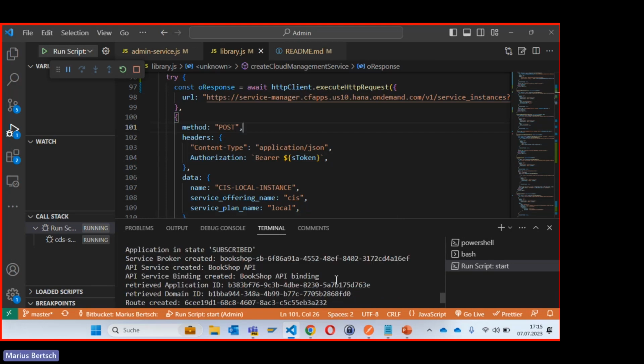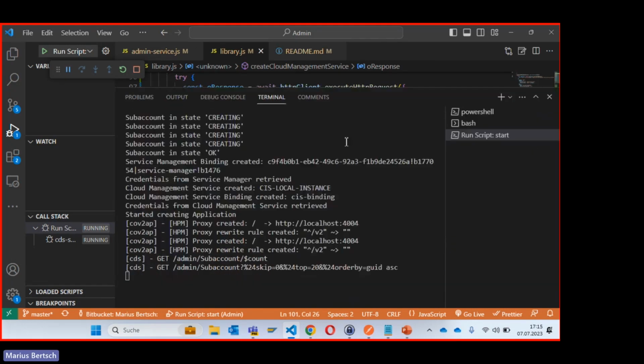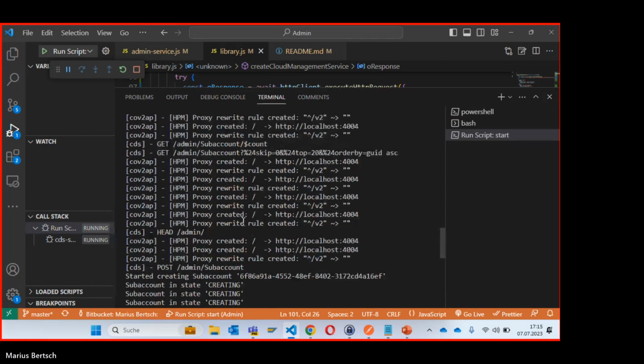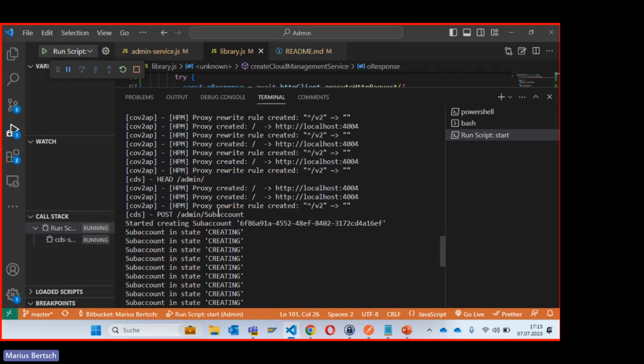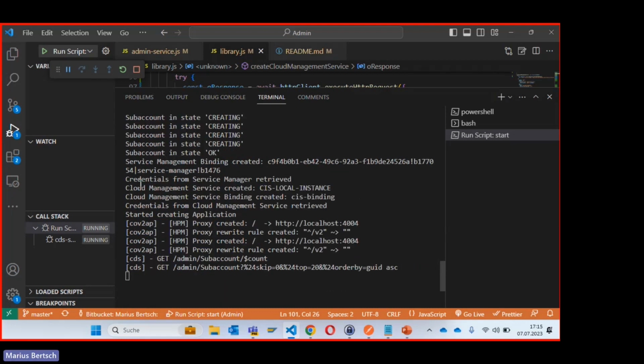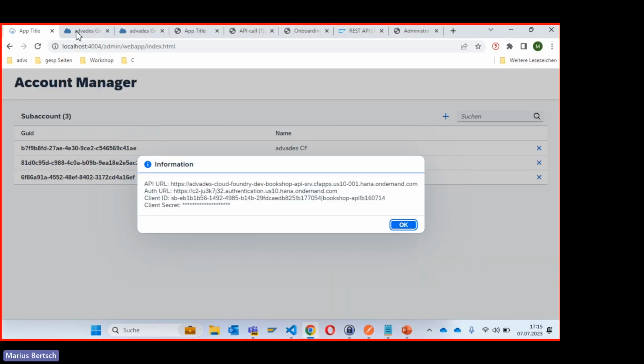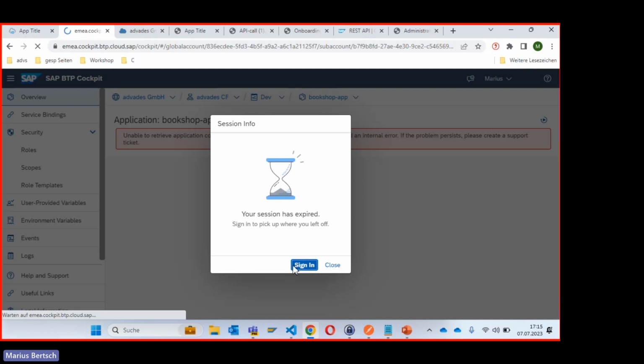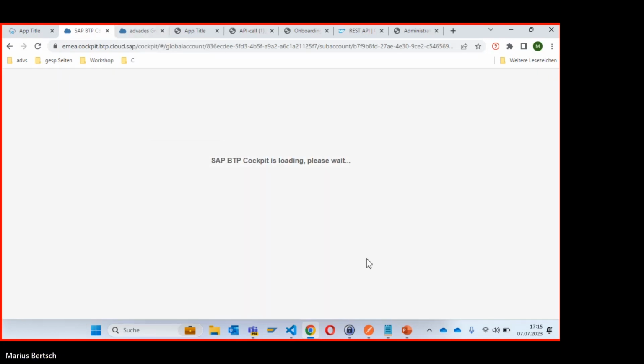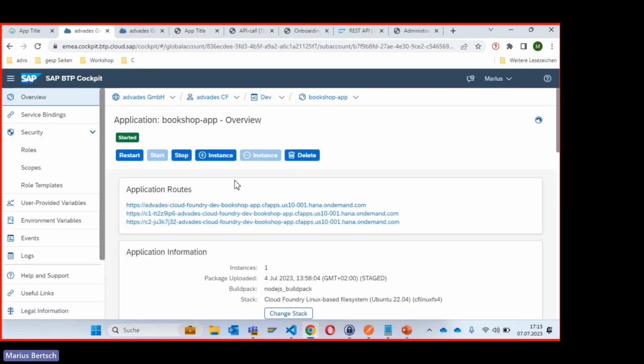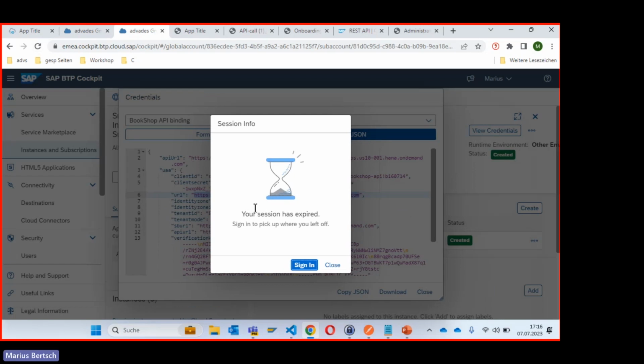So now you can see here, he did everything I wanted. Sorry for the create a proxy rewrite. I hope you can see sub account, created the cloud management service binding, started application. So now we can switch to the BTP where I have to sign in. I forgot to do that.